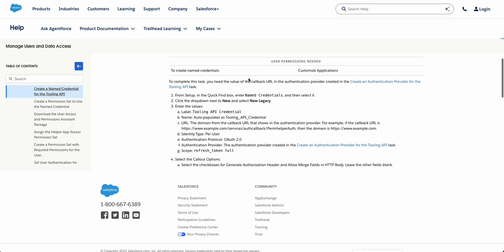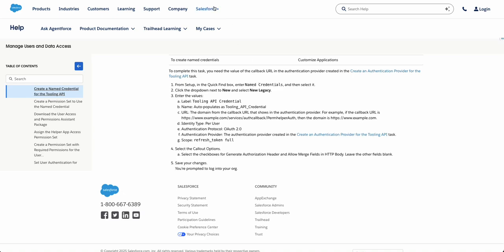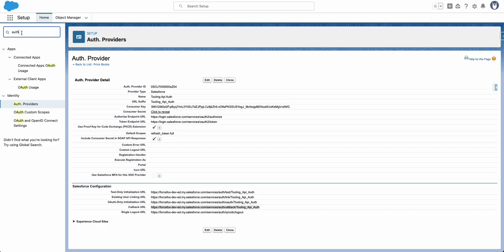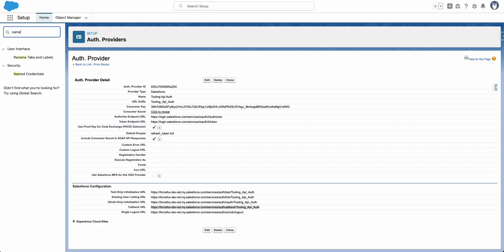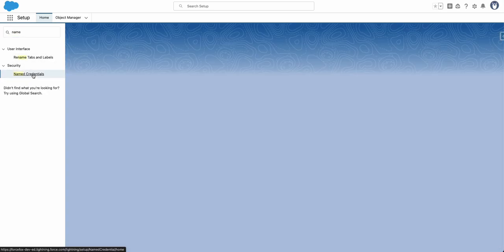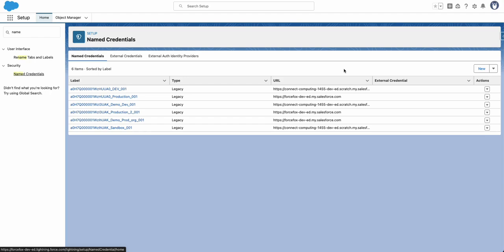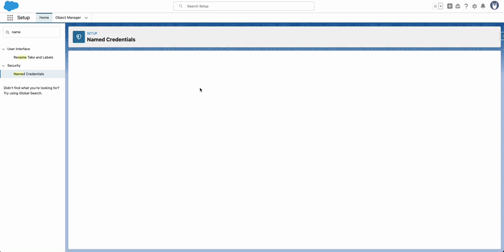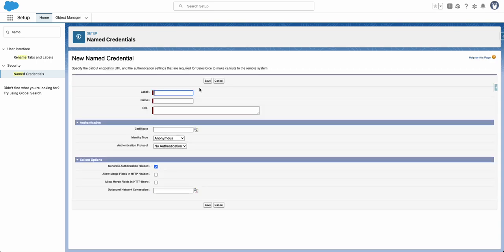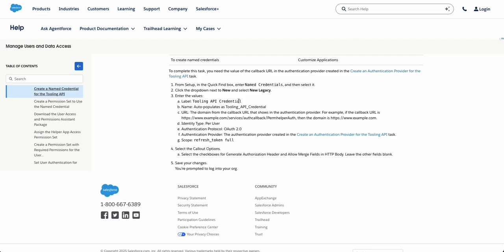create a name credential. And let's go back here, type in name credentials. And what's important here now is don't click on new, click on new legacy. Now let's go back here. We want this label is tooling API credential.